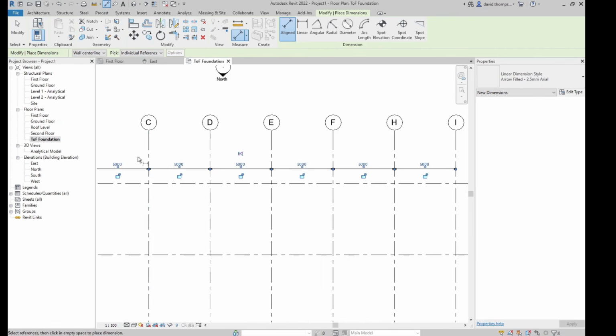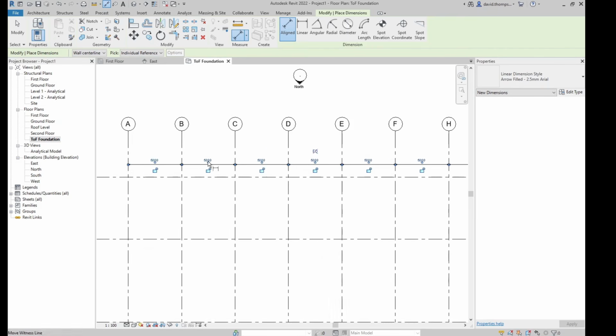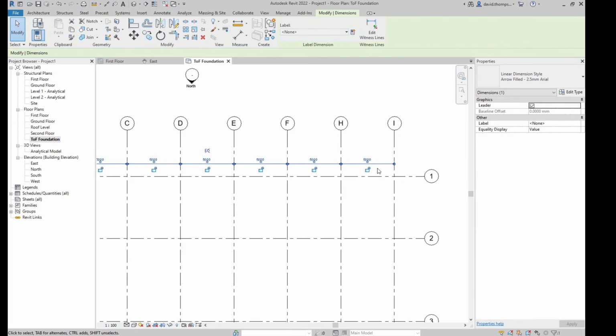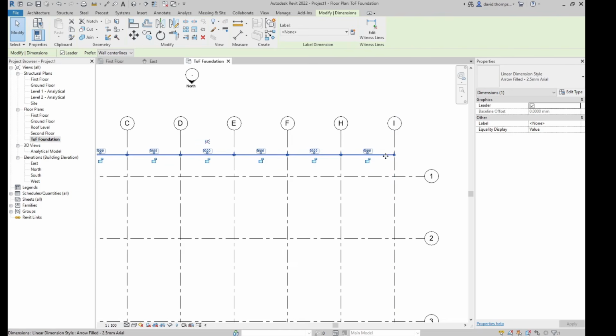Then we should have 5,000, 5,000, 5,000, 5,000. Again, hit escape a couple of times. If you want to move them, you can click on the dimensions, grab these drop points and the move icon, and just bring them up a little bit. Again, we'll know where to move them when we start drawing our building.